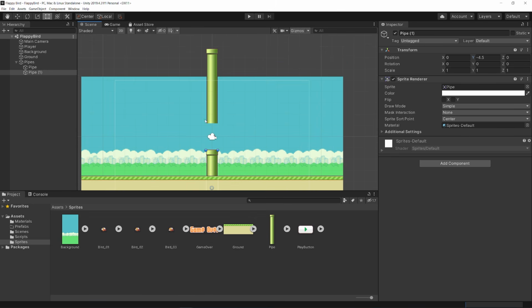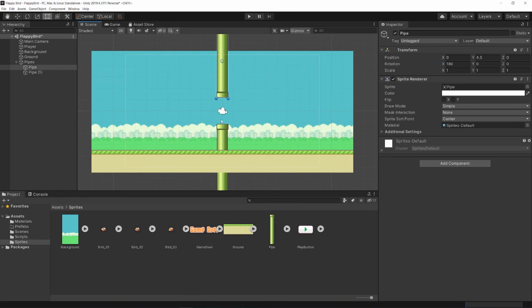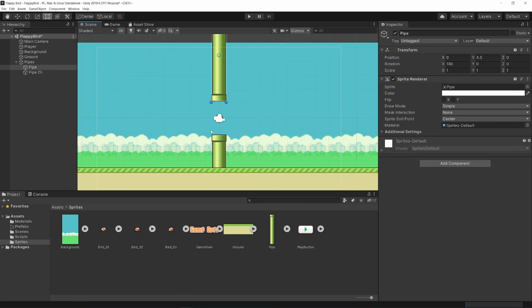The one at the top needs to get flipped around. So let's go to that one. We can just simply rotate it on the x-axis to flip it around. That looks great. Now this gap in between is going to play a pretty big factor in how difficult your game is. So feel free to adjust this distance to your preference. I'm going to rename these both, top and bottom, just so it's a little bit clear what's what.